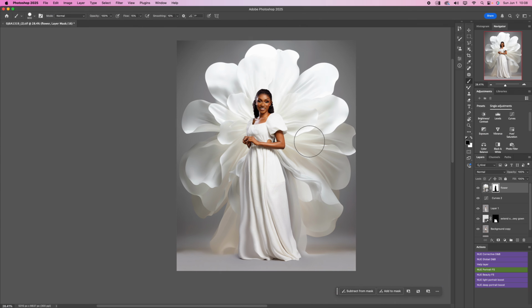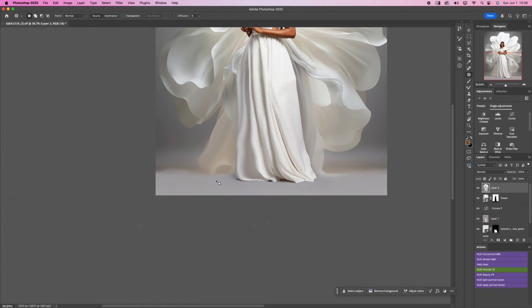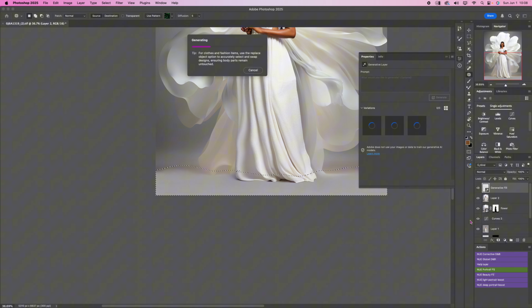Now the next step I'm going to do is stamp the background, and I stamp by pressing Shift Option Command E, and then I'm going to use Generative AI to blend the rest of the bottom part. Okay, so I'm just going to select this whole part, and I'm just going to generate and see what AI can give me. But what I'm going for is a bit more flow to the bottom part of the dress, and then the background seamlessly blending with the flower background.